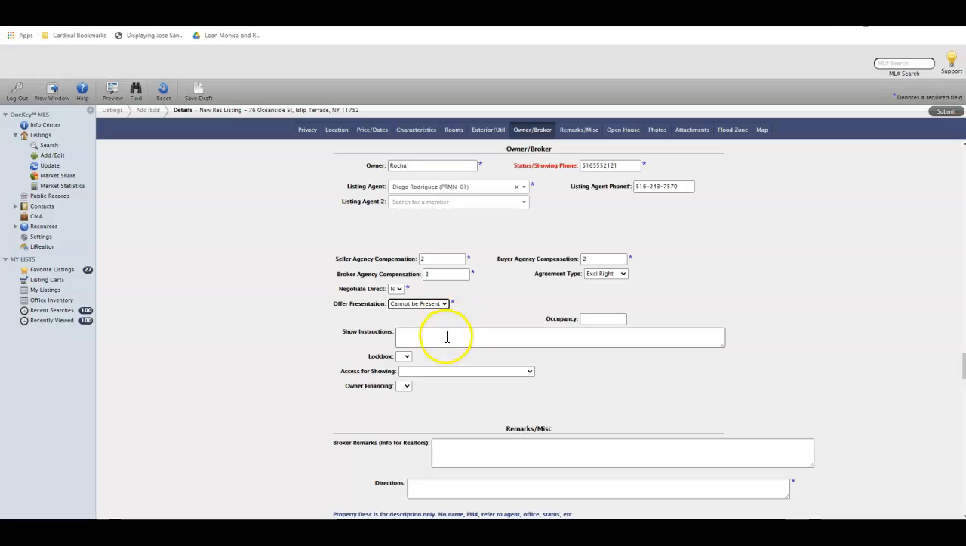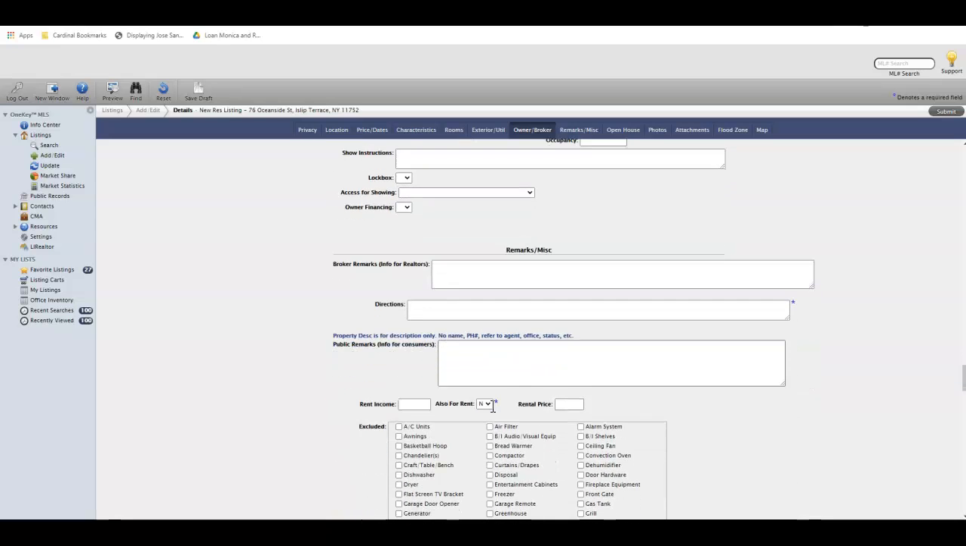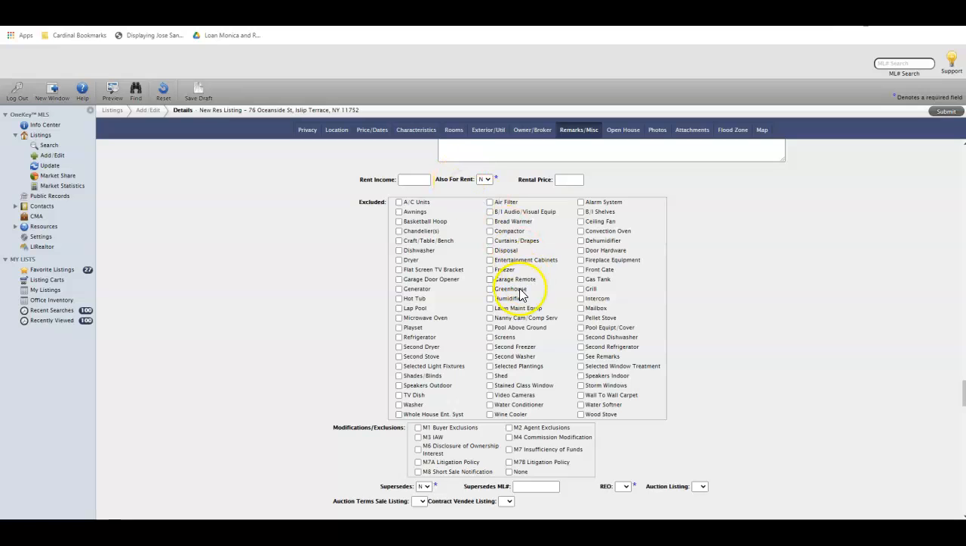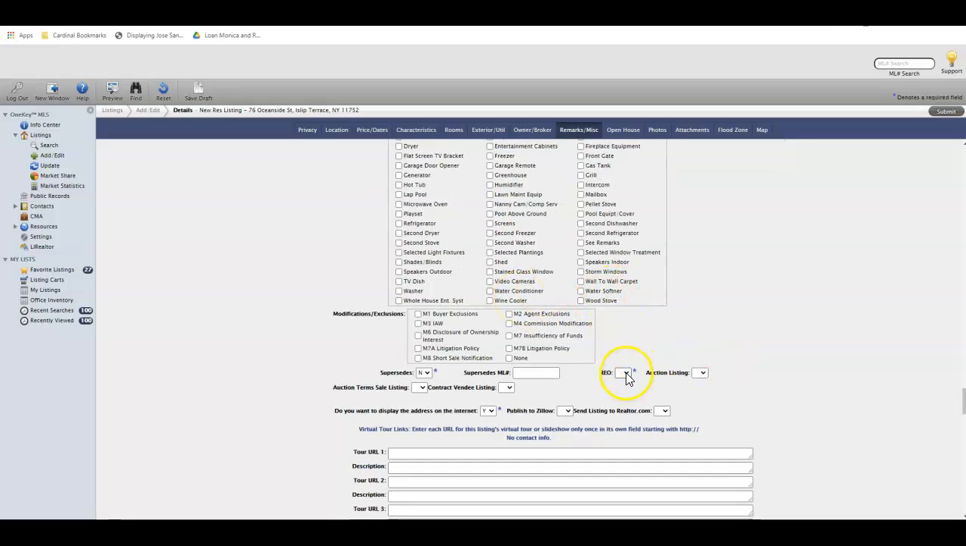So now you would fill out showing instructions, any information you would want to give. Is there a lockbox? Again, that's on the seller's exclusive right to sell agreement. Are you putting a lockbox or no? That information would be on here. Again, it doesn't have to be on here, but you want to fill out as much information as possible. No, it's not also for rent. We're not renting, we're looking to sell. Is this a foreclosure, REO? No, it's not. Is it superseded by another listing or MLS number? No, it's not.